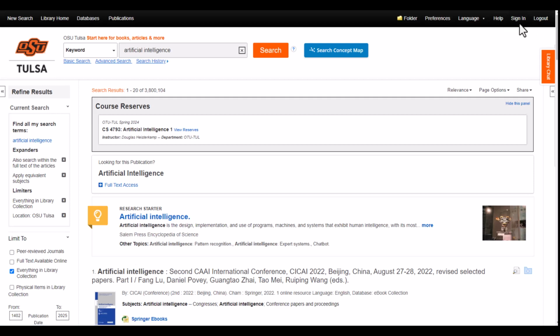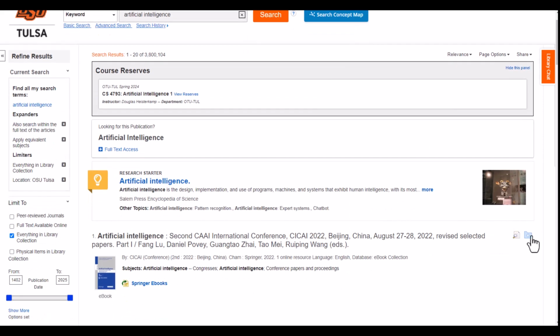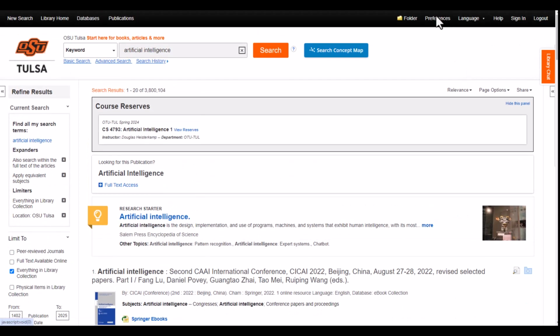So if you want to sign in and see how many books you have checked out and see what you have in your account, you can do that through this sign-in button, and it's going to require that you sign in with your OKey information. This folder is available to you if you want to save some of these items. So some of these items over here have folders next to them, and you can add them to your folder. If you're signed in, it will save the items in the folder for you so you can come back to them later. And that's available for articles and books and anything that appears in your search list.